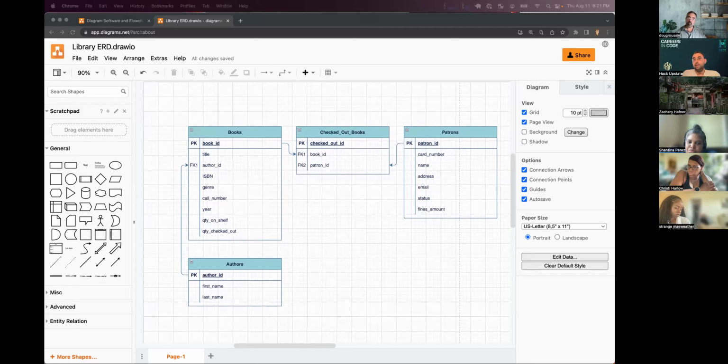How are we feeling about ERDs? Does it make more sense now? Yes. Yeah, you said something about multiple, like if you were to extend this, you said it was multiple, I'm trying to figure out what you said. Or tables or entities?